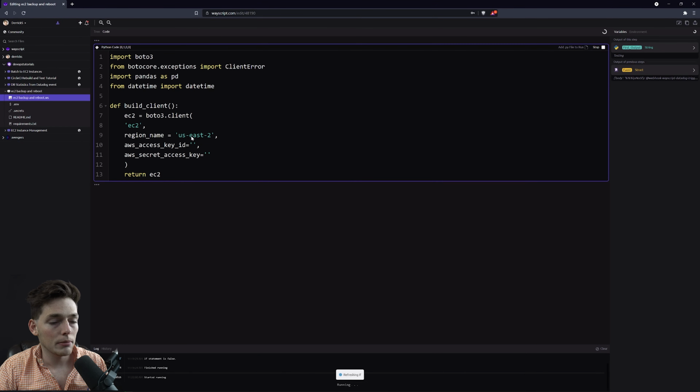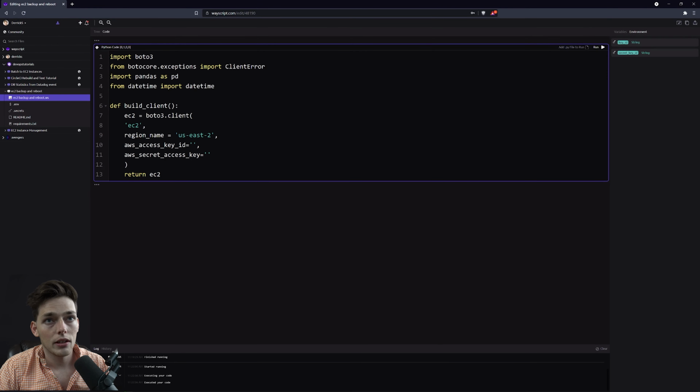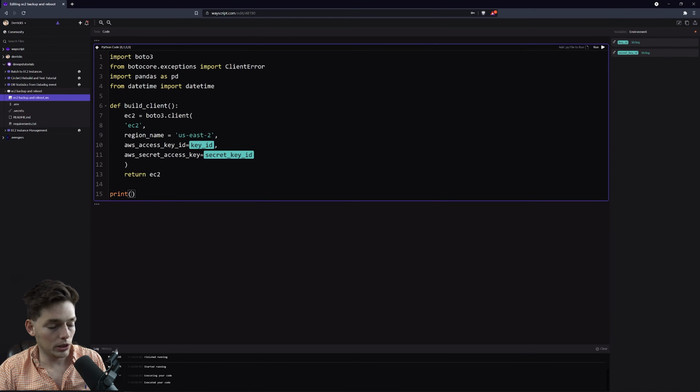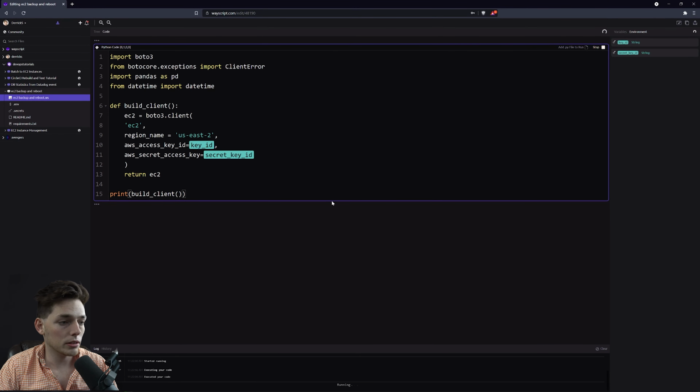So what we'll see now is when we run this simple step, we'll get an error because we're not creating our client, but it'll refresh our variables and we'll be able to find our new secrets over here in the environment panel. And we'll drag and drop these into our build client function. Now, if we were to simply print, we'll do build client and get back the response. We'll run this just to make sure that we're connected.